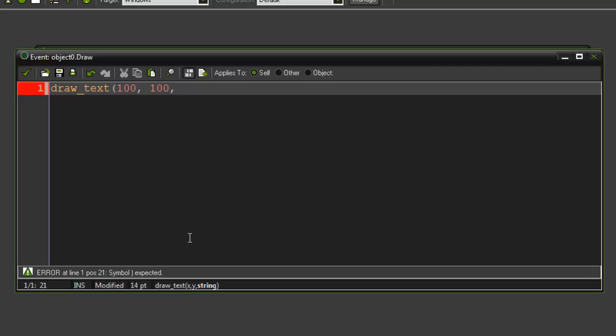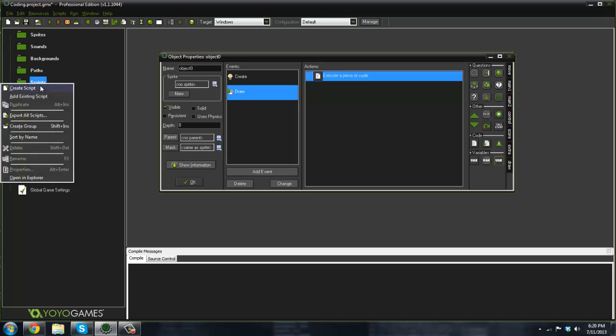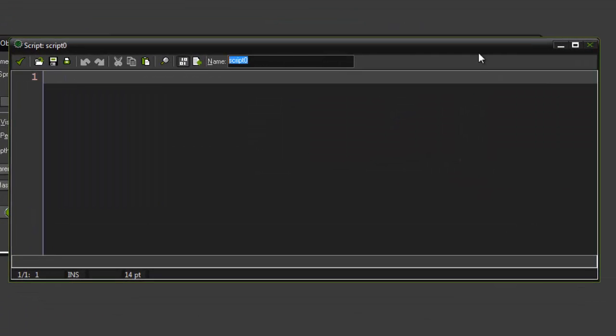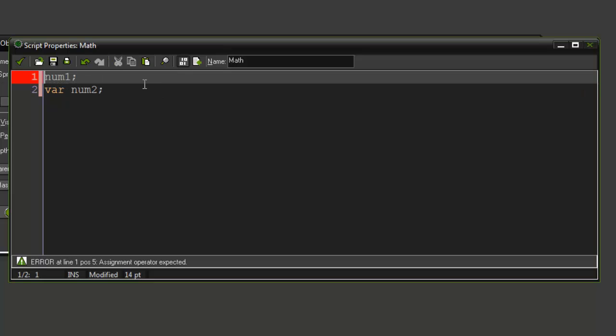And what I'm going to do here, instead of just having a string and closing it off, is create a script, okay? You can see the scripts folder right here. I'm going to create a script and call this script math, okay? And I am going to create a variable, var num1 and var num2. Now you might be saying to yourself, why are you putting var in front of num1 and num2, and not just having it be like that?